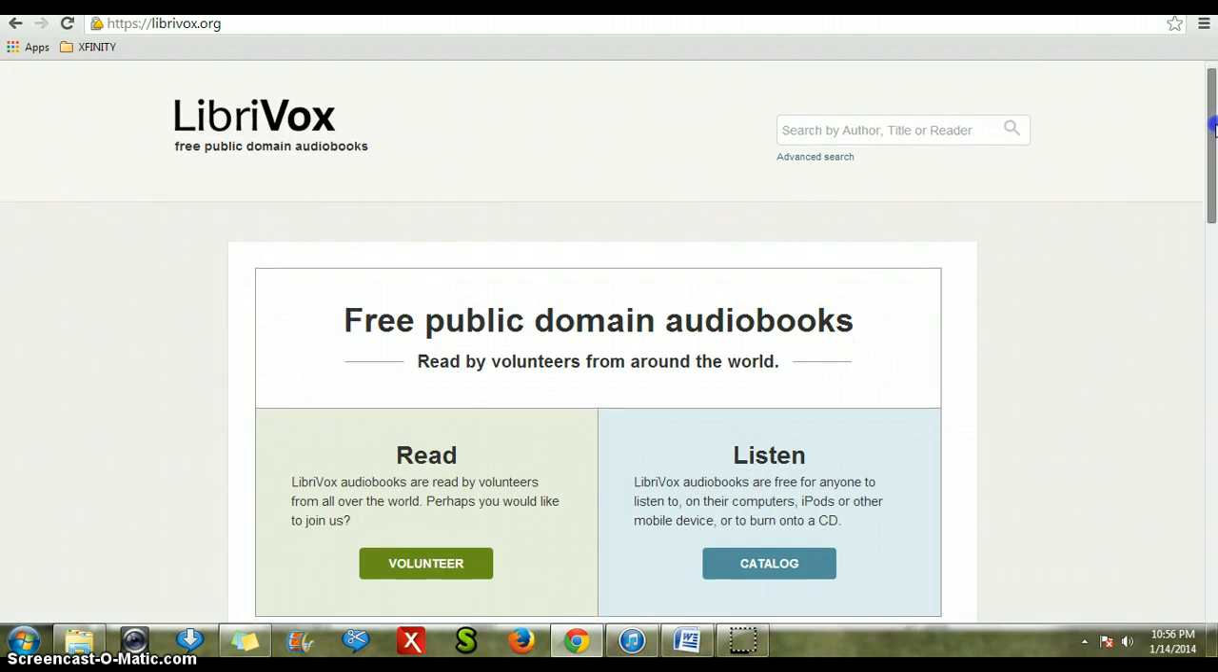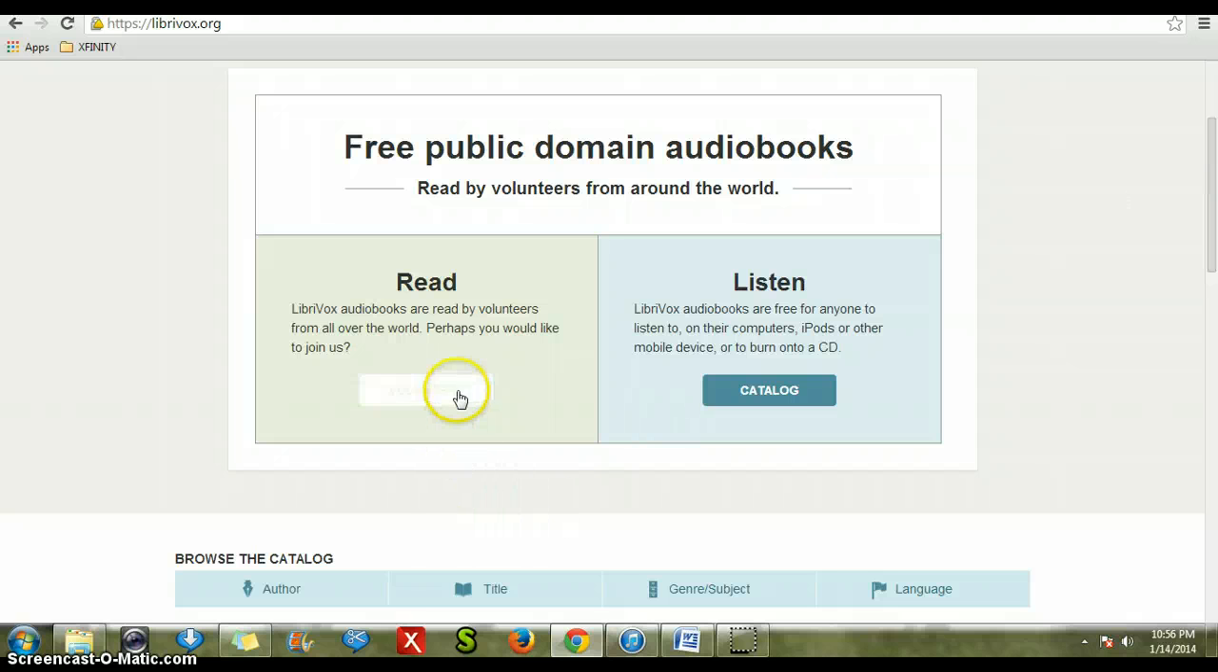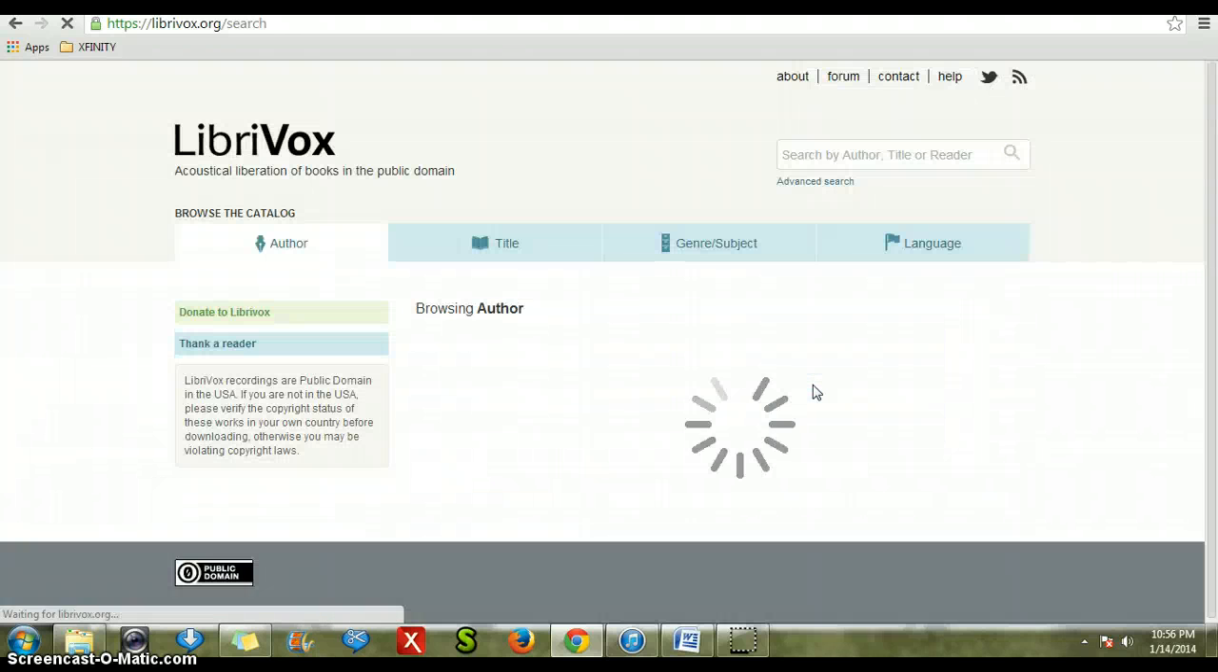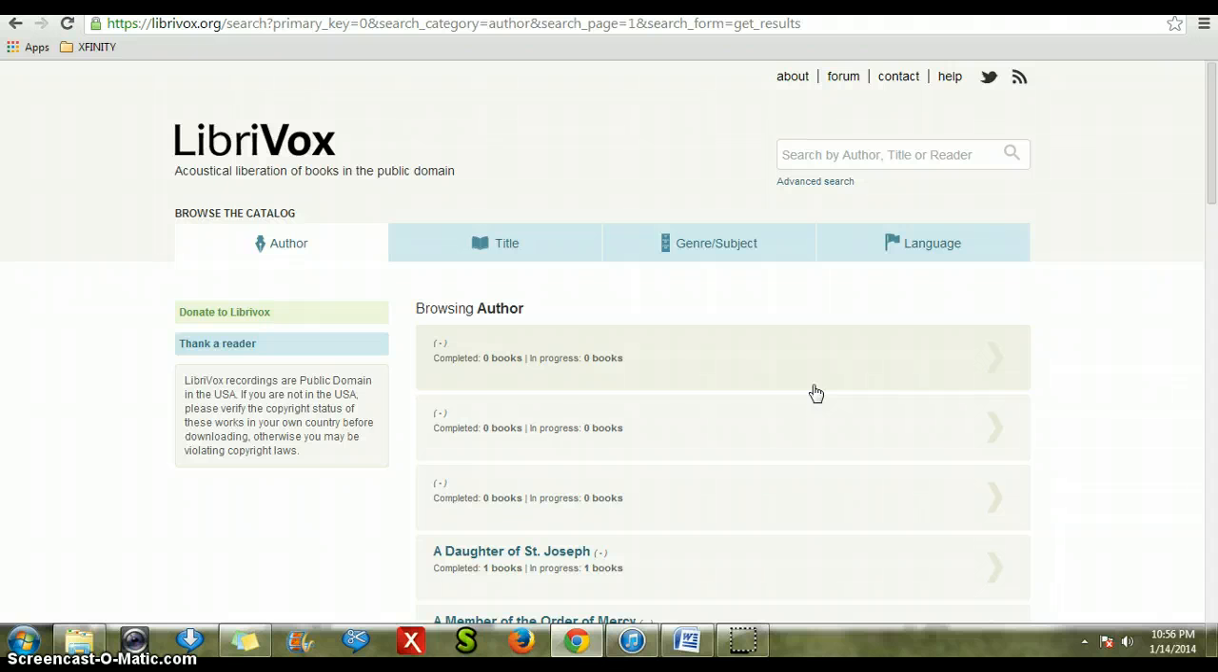So let's go down here and we're going to see that you can either volunteer to read audiobooks for Librivox so other people can download them and listen to them, or you yourself can listen to Librivox audiobooks. Librivox audiobooks are free for anyone to listen to on their computers, iPods, or other mobile device, or to burn onto a CD. I think that's really perfect because teachers can then use these audio files in their classrooms. So if you have an auditory student that learns best by listening to a book rather than just reading it themselves, this is a perfect thing for them.